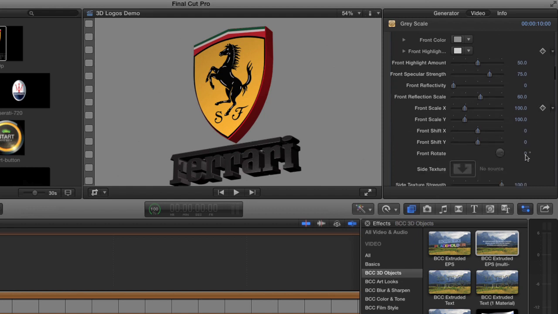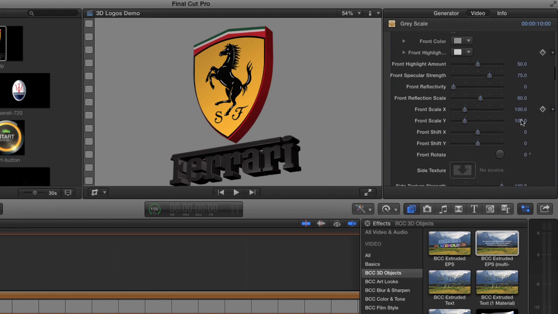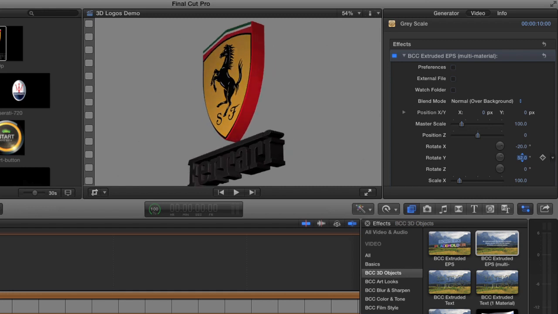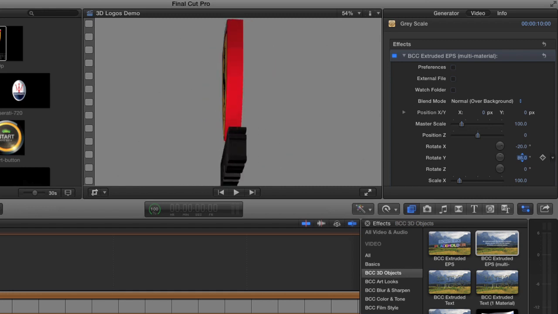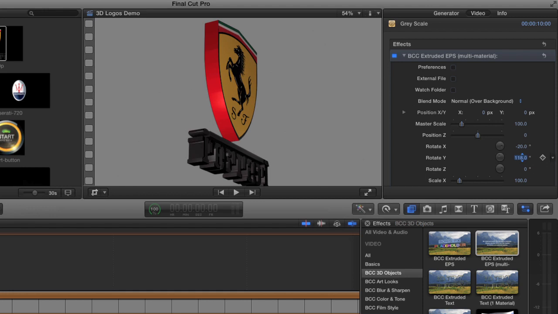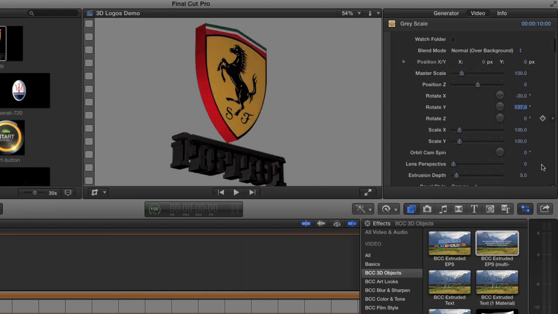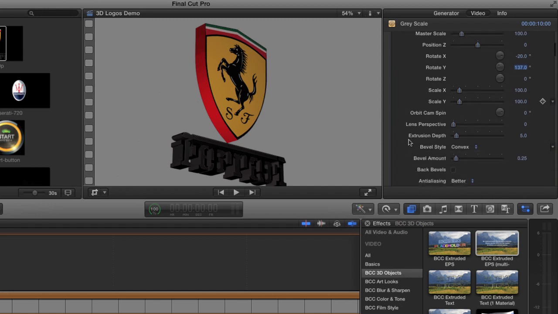And so you'll also notice that when I rotate this in 3D space, which is another nice thing, I have the logo on the back as well. Let me get this around. Now you probably can't tell, but I can because I'm looking for it. The back bevels are not on. So let me go down and turn on back bevels.